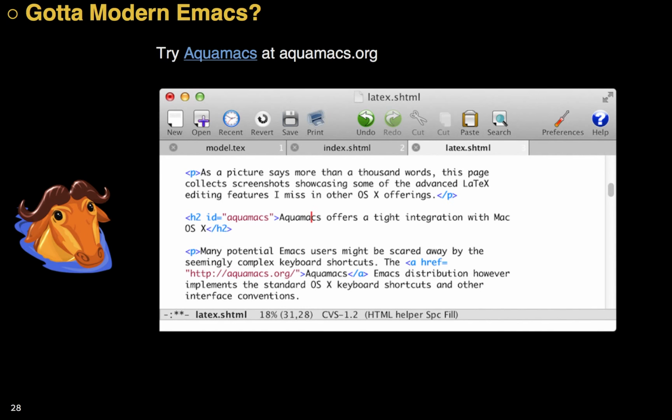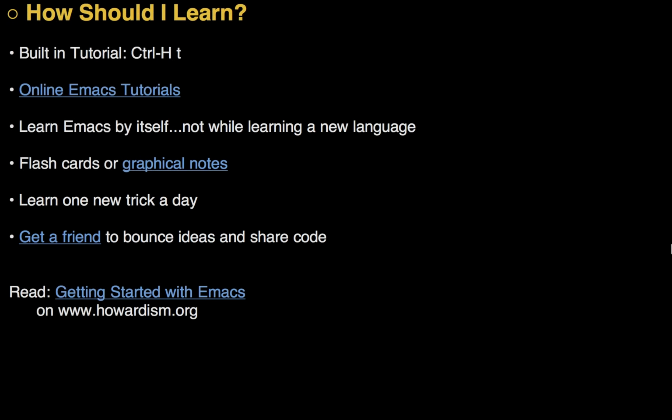Of course, that's going to be a little different on other operating systems like Linux or Windows. Once you start up Emacs, how do you learn it? A lot of people have been weighing in on this. I'm kind of thinking just hit Control H and then the T key, and it'll bring up a tutorial. It's built into Emacs. There's also a number of different online videos that you can watch. I do recommend learn Emacs by itself. Don't try to learn it while you're learning some strange language like Clojure.